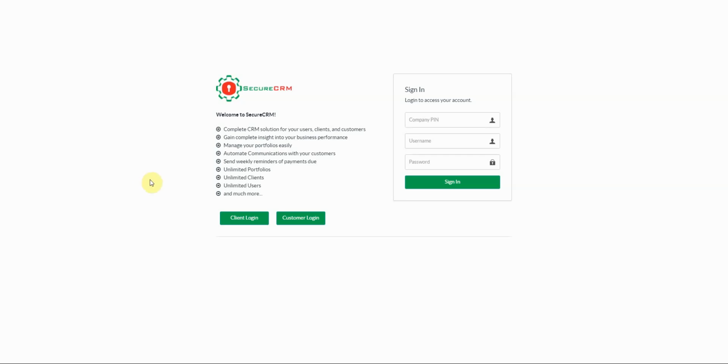Today we will be talking about the SecureCRM user interface. I am going to briefly demonstrate the login procedures and go through all of the links that are available to you from the menu. Initially, when you log into SecureCRM, you're going to be provided with a PIN, a username, and a password. You're going to enter that information into the sign-in form.